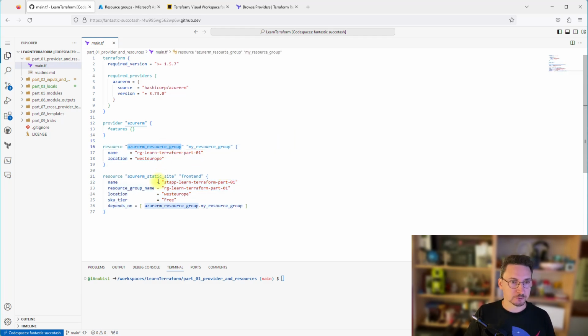Next is a set of resources I want to create on Azure. As you can see, there are two resources. First of all, there is a resource group. The second one is a static website. You can see that this word starts with azurerm, which tells you that this is a type of resource which belongs to the AzureRM provider, which is basically an Azure resource.